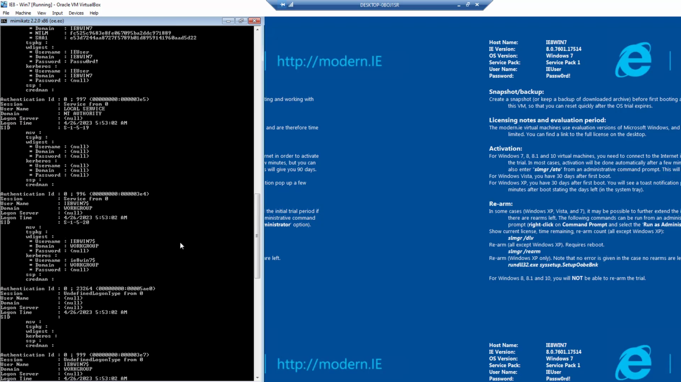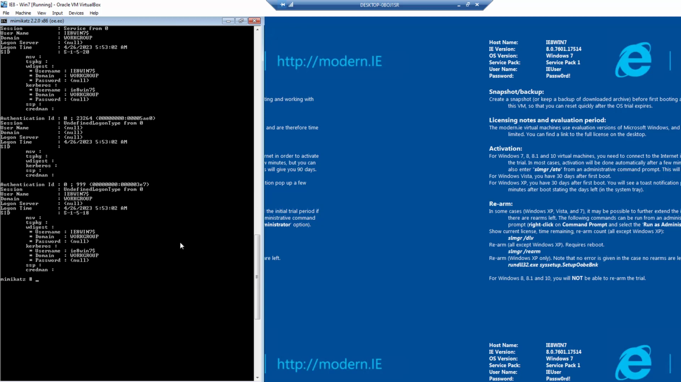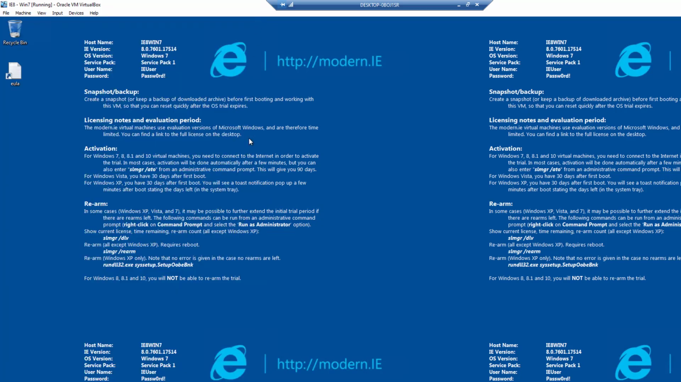Okay, so that's really going to be it for this lab. You're welcome to try out all the other features that this tool can do. You're welcome to experiment with it, but at least this is just enough to get you started.